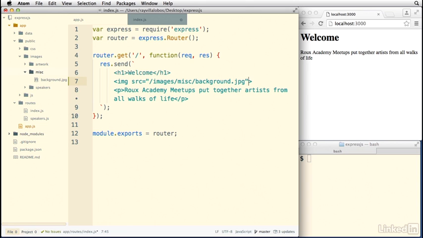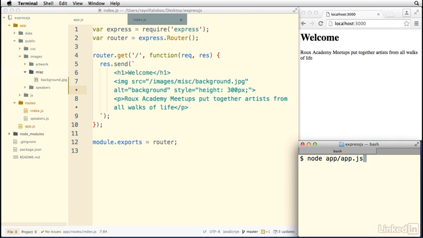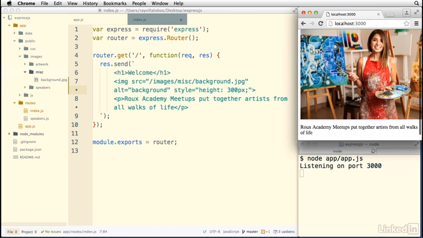background.jpg. I'm going to add an alt tag as well as a style that just makes this image a little bit smaller. It's a pretty large image that's meant to be a background for an entire site. So I'm just going to make it 300 pixels tall so that it doesn't take up the whole screen. All right, so I'm going to go ahead and save that. And then I will rerun the server. And then I'll refresh this page. And you can see the image right there.